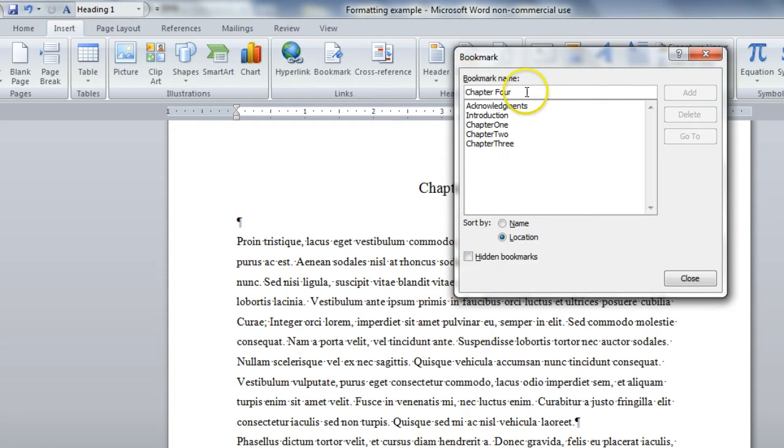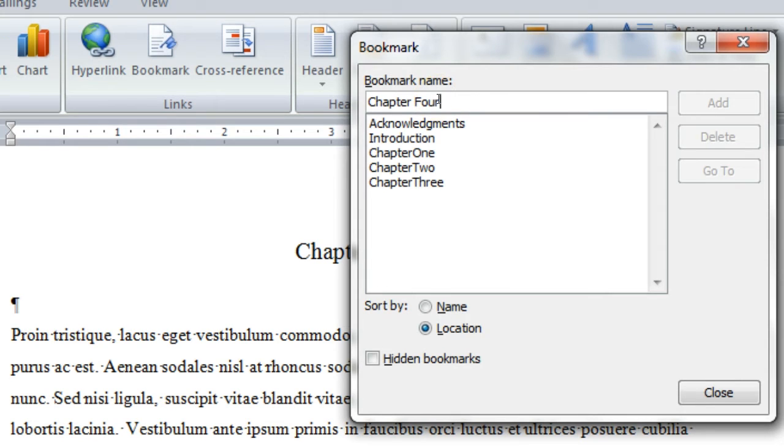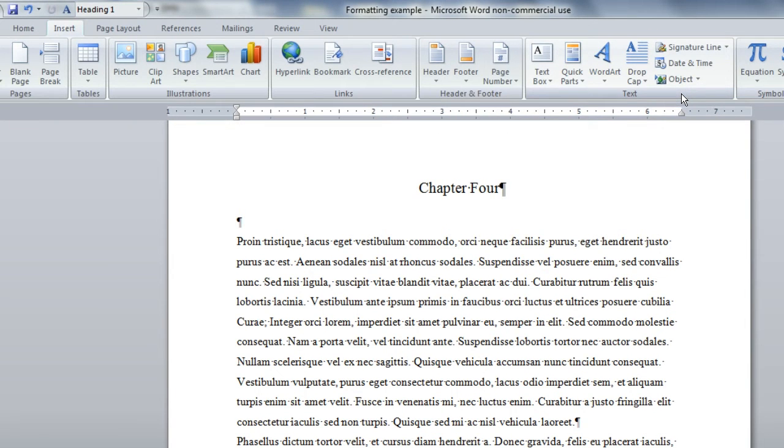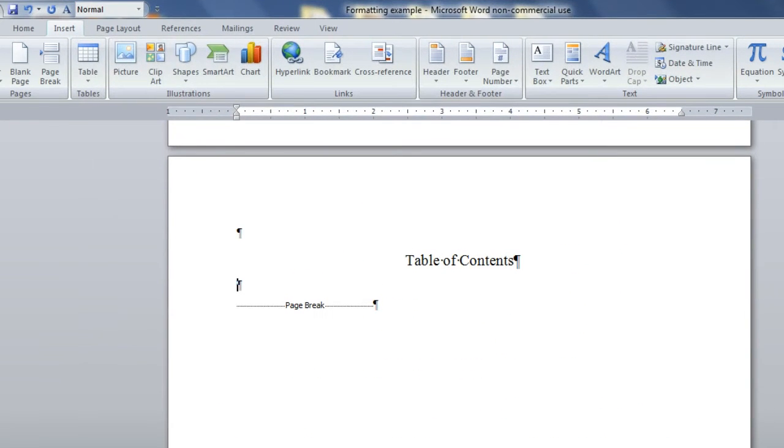And by the way, I should also mention that you can't add special characters or spaces in between words. So the Chapter 4 bookmark, for example, is Chapter 4 without a space, and then it will let you add it. Once you've created bookmarks at all of the desired locations within your document, then you can type out the headings for those bookmarks, and I'll just paste them in now.